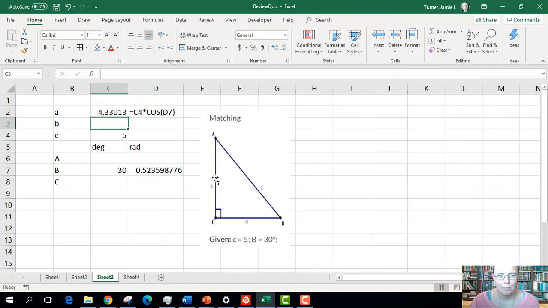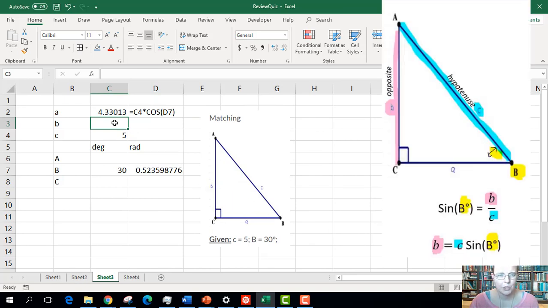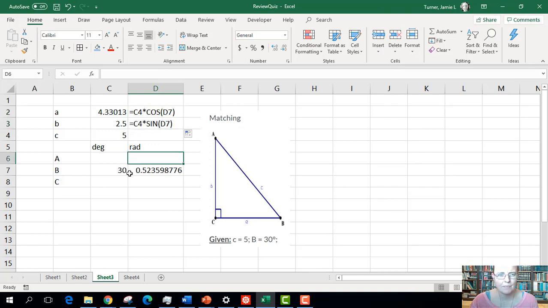And then for side B, B is opposite. So we'll go ahead and say B is equal to the hypotenuse times sine of the radians. Okay, so that would be the three different sides.